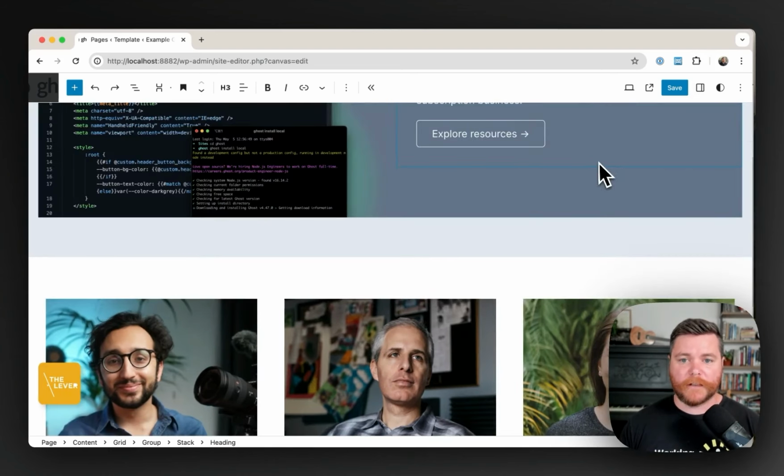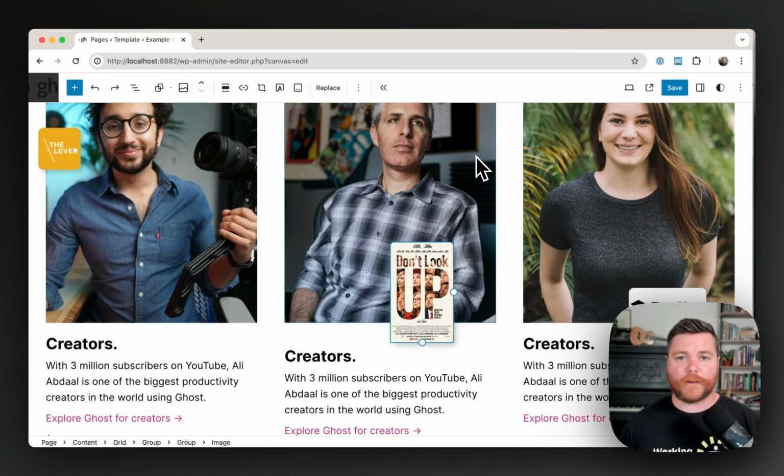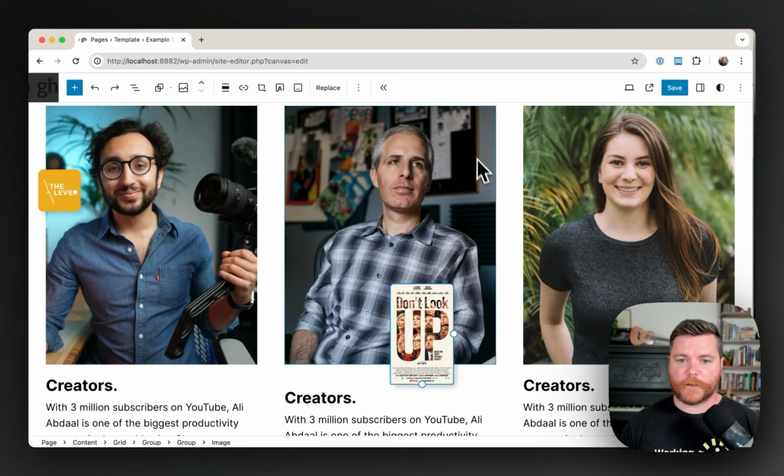I click edit the page. I come here, I click on the image, and I move it around. It's a simple experience. I think it's getting better. It's getting closer to what we want it to be.